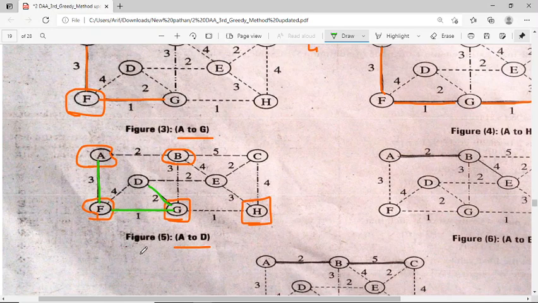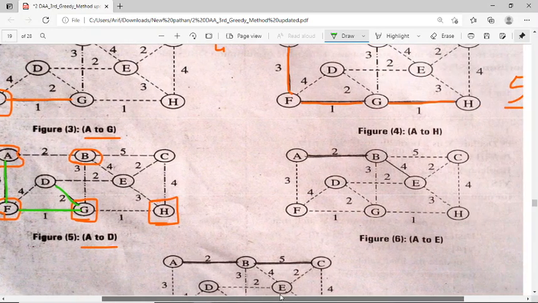Whatever we are doing here, like A, F, G, D, what will be the total cost? 6. And how many edges? 1, 2, 3. We need to make a table also for this. I will show it after finishing this graph. This is very easy. Okay, next.